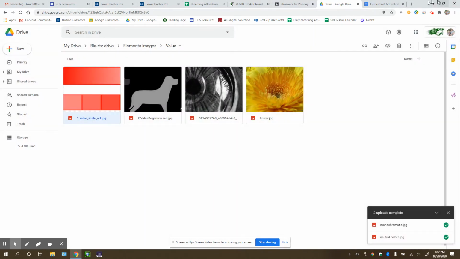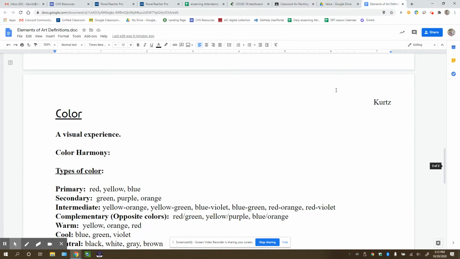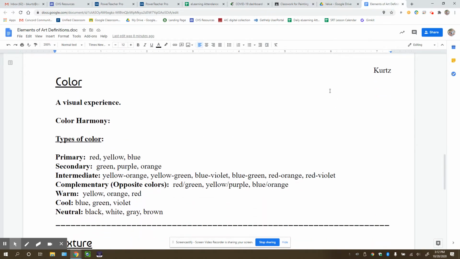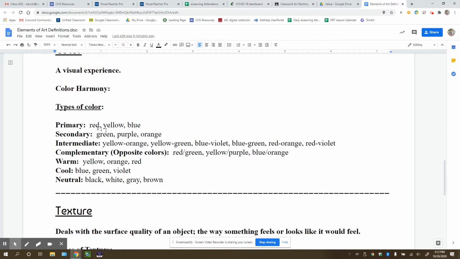So that's value. Color, talk about color as a visual experience because being able to see things in color, that's the only way to experience color, by sight, visually. Color harmonies are listed down here, and a color harmony is basically just a family of colors that have something in common with each other.